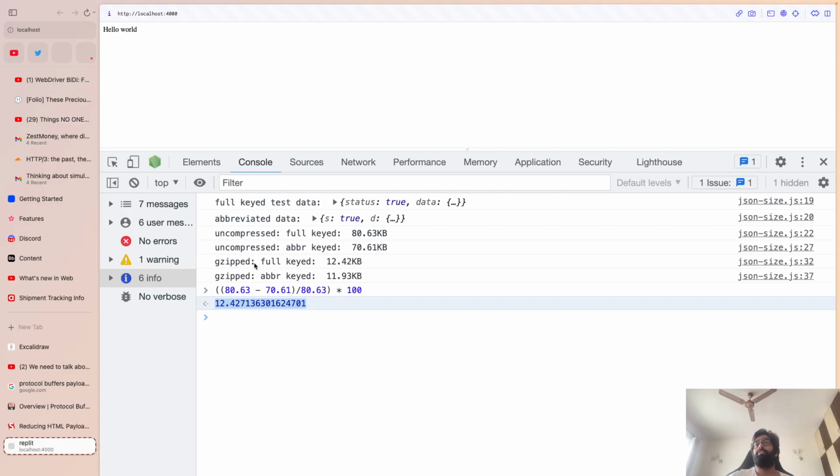But if we see the gzip version, the full key version is 12.42. And the abbreviated version is 11.93. There's hardly any difference because the compression has done most of the things for us. And I don't know how this compression algorithm works, but it would be very insightful and interesting to read about it maybe sometime.